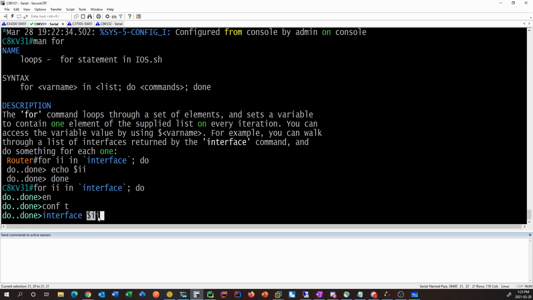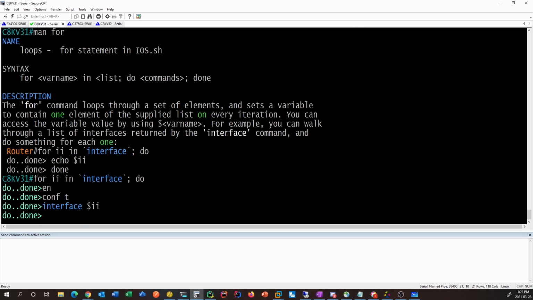Then we want to say that we're going to the instance of the variable. And then we can just say whatever we want. So we can say description more Cisco.